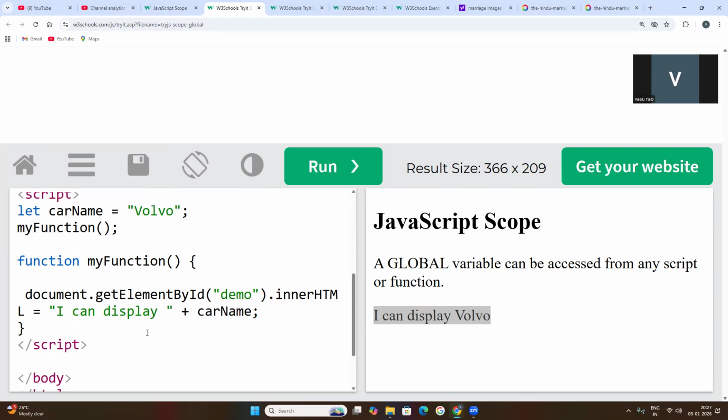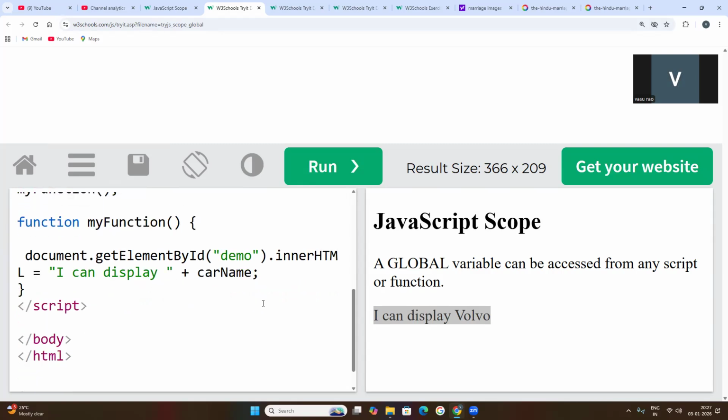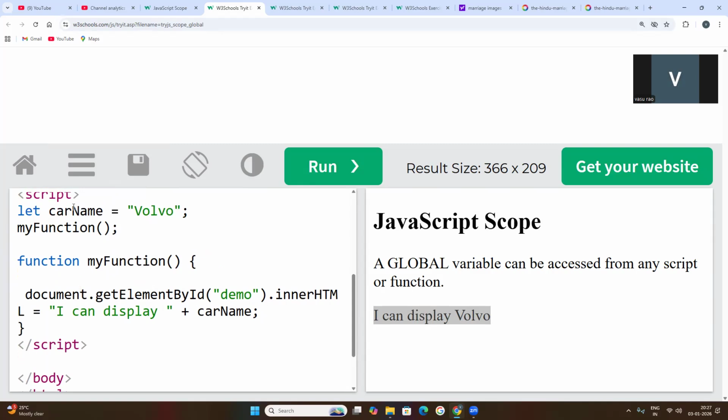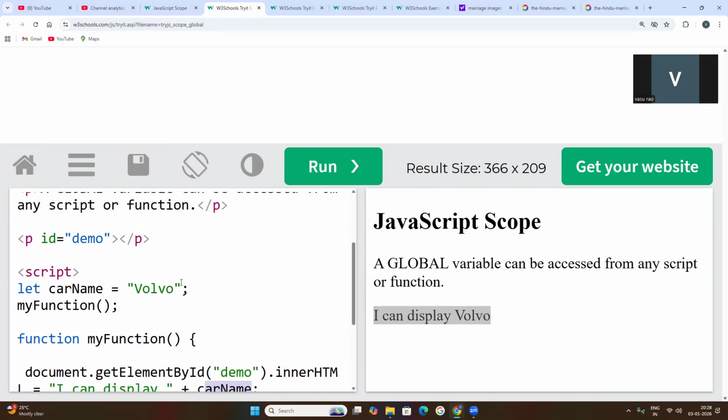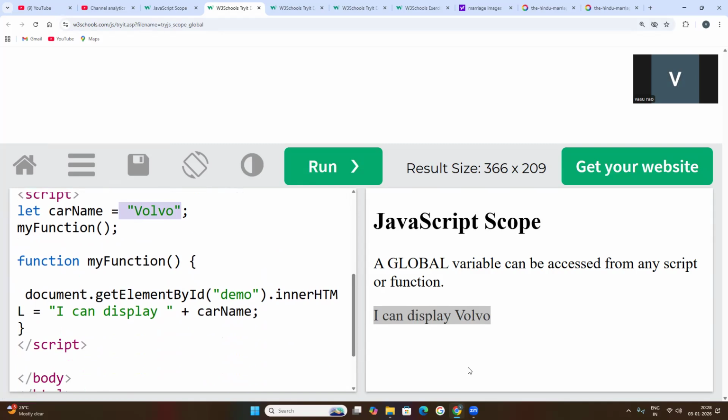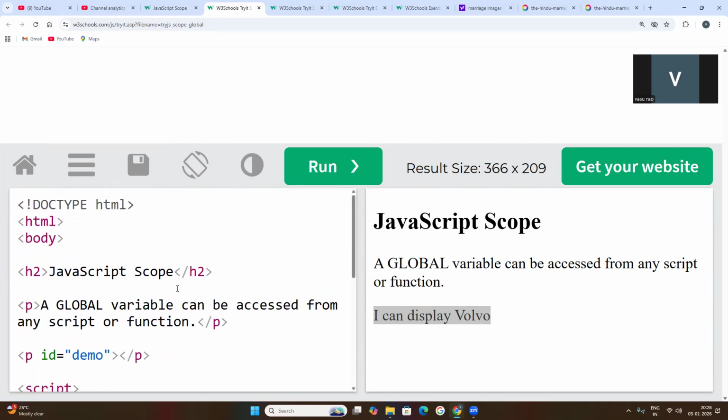Okay, understood that. So it is declared outside of a function, and I have called this inside of the function. So whatever the value passed to this corner, this is the value passed to this corner. Now we will try to remove this total code.